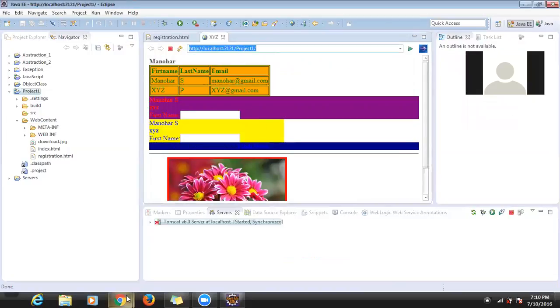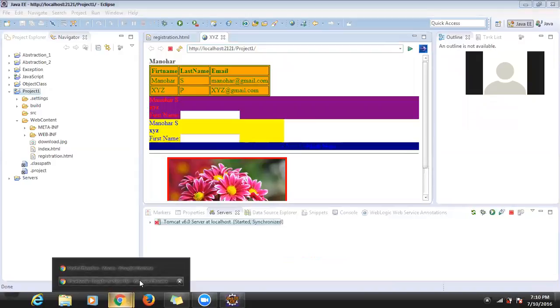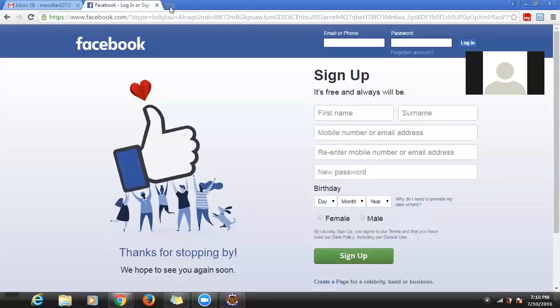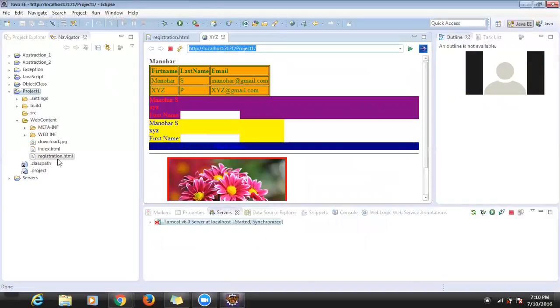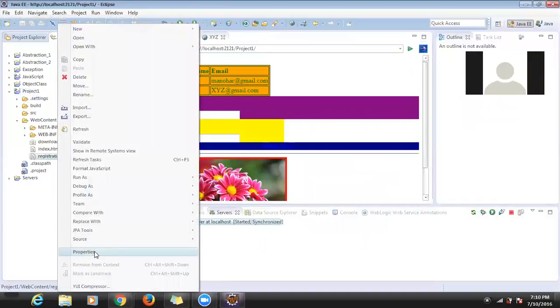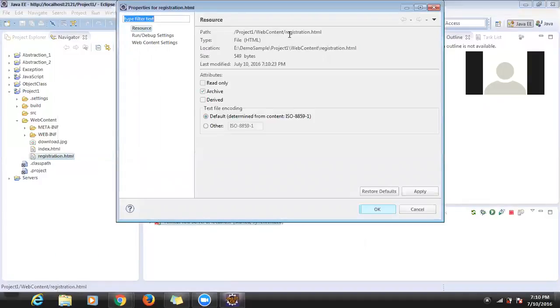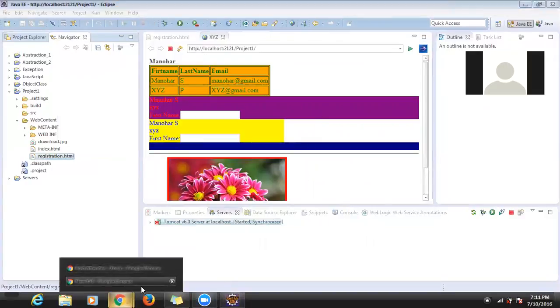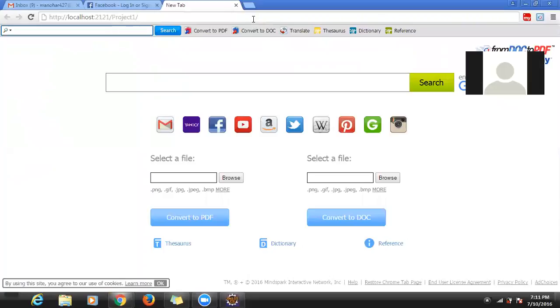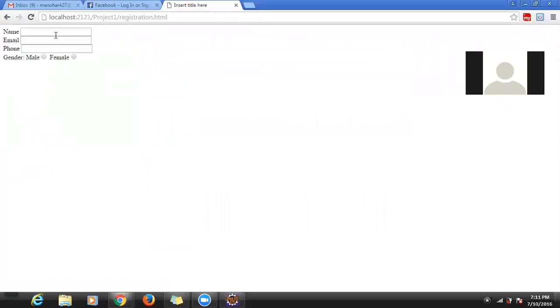Okay, let me copy. What is the page name we had given? We had given registration.html, so we need to open this HTML page. Registration.html. Go to our Firefox and press enter. Now we can see first name, email, phone number, and gender.